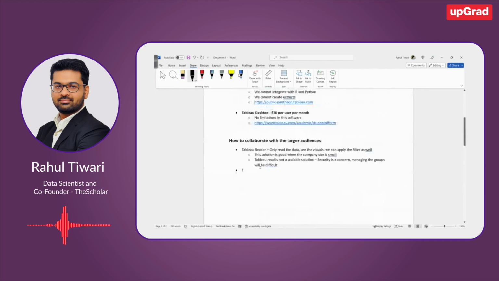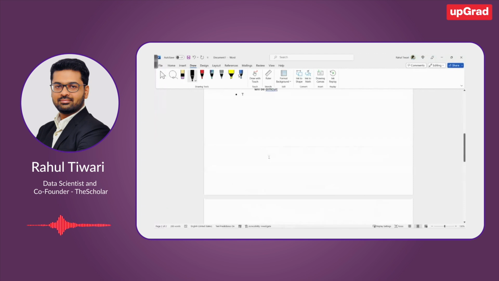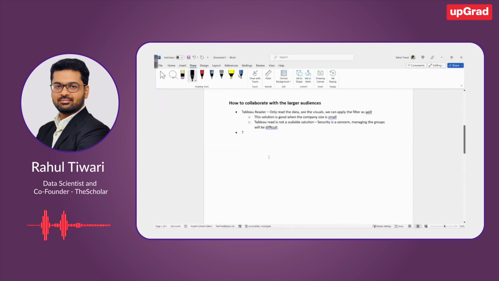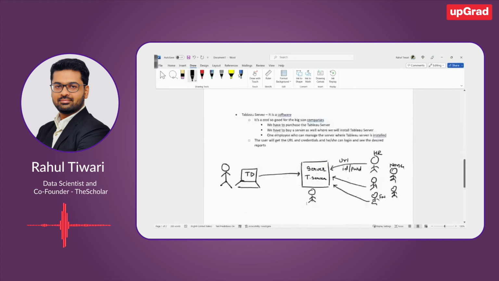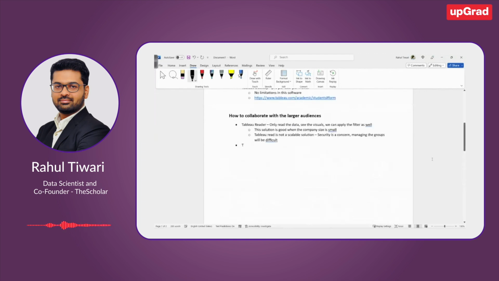But now the question arises, Tableau Reader is for small-size companies. Tableau Server is for big-size companies. What about the mid-size companies? Suppose I cannot buy the server because it's very expensive. I cannot have the machine. I cannot have this employee. I don't have that much budget. So the in-between solution is Tableau Cloud. Earlier it was known as Tableau Online. It's good for mid-sized companies.